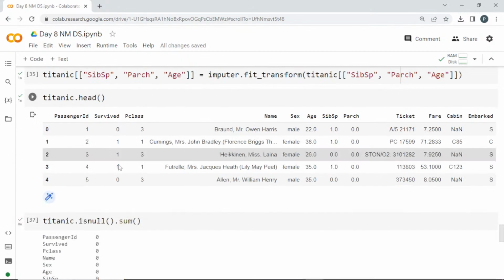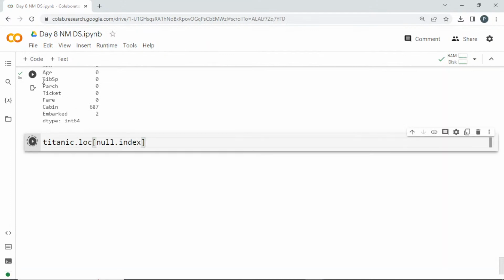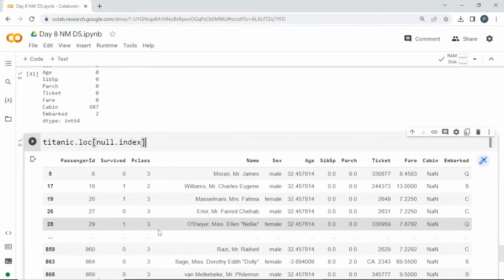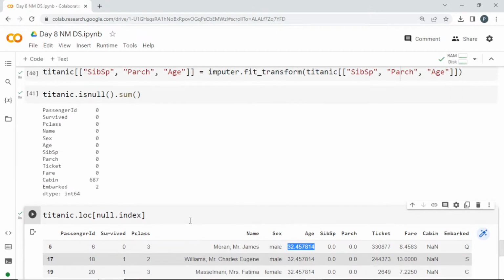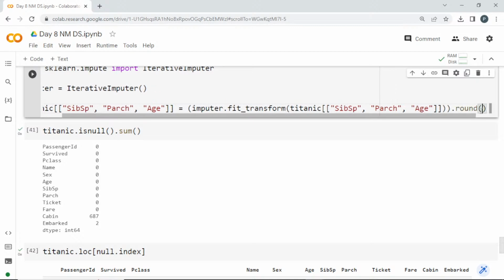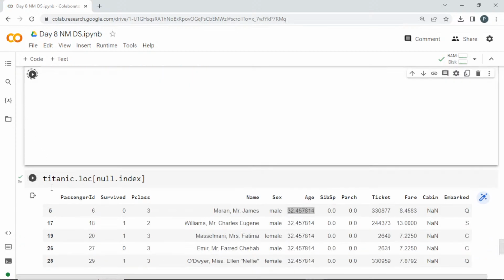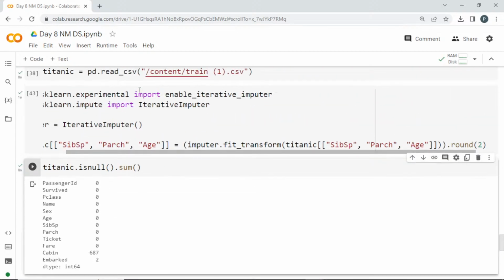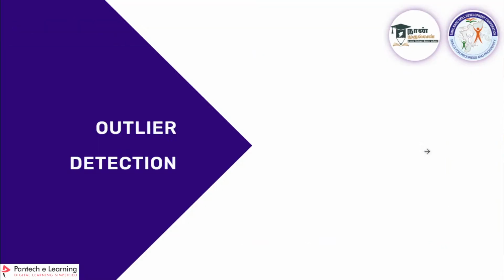I can check the null index also. Those will be replaced now. You can round it off also and replace it, for example, like this, dot round to 2 decimal points. Now it won't happen because I have to reload the data set, since there are no null values now, right? So that's it with imputation.